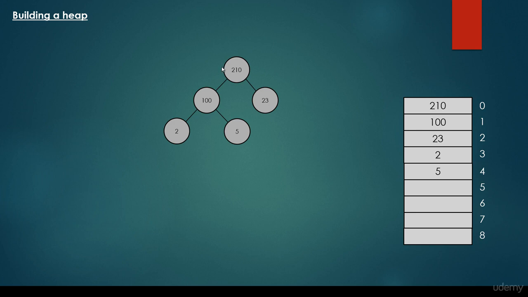We have the parent 210. It's greater than 123. We have another parent, 100. It's greater than 2 or 5. So it is a valid heap.